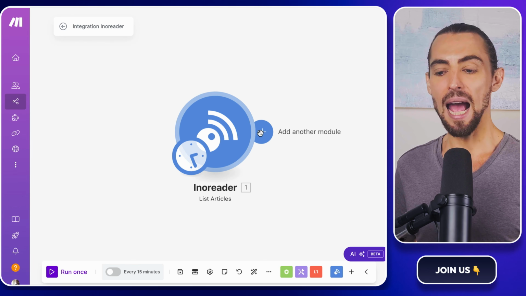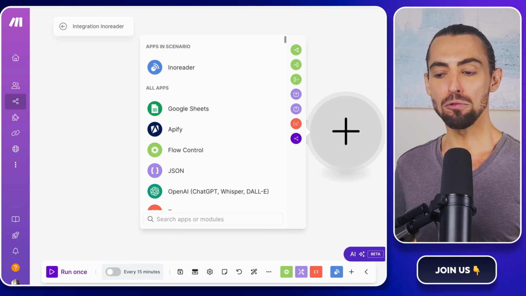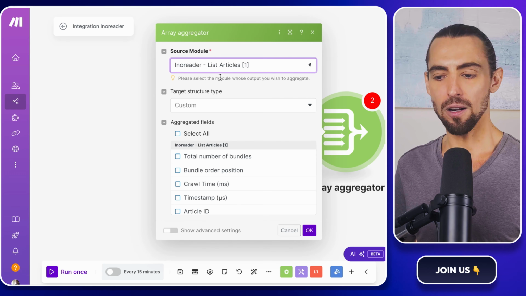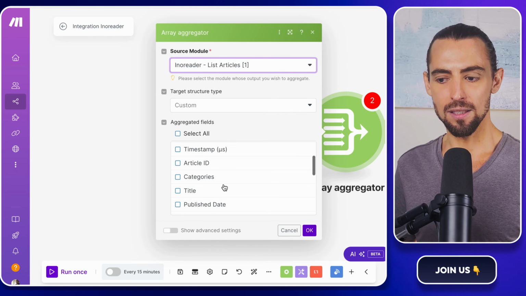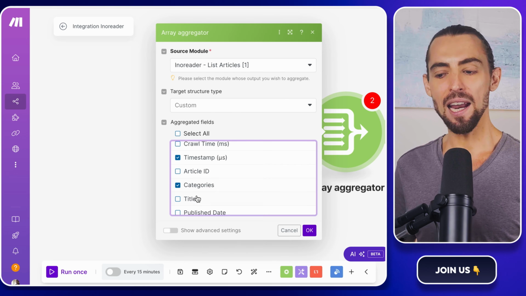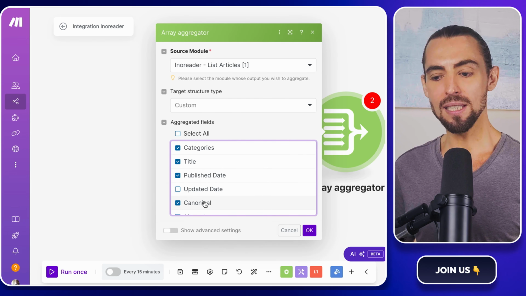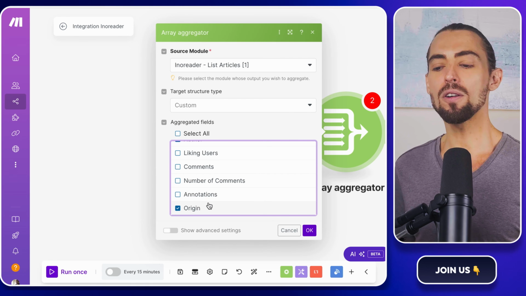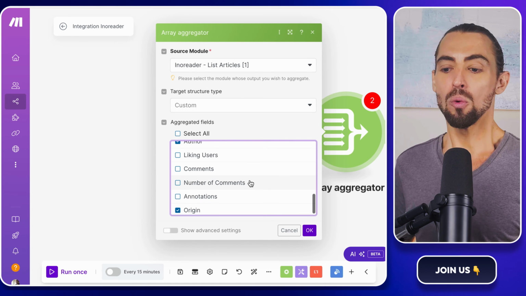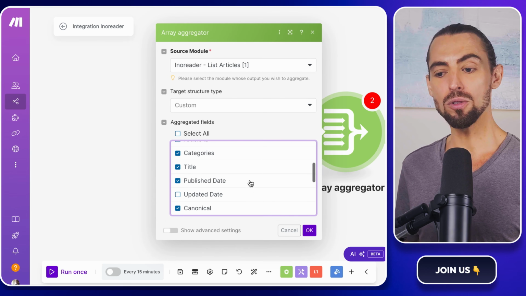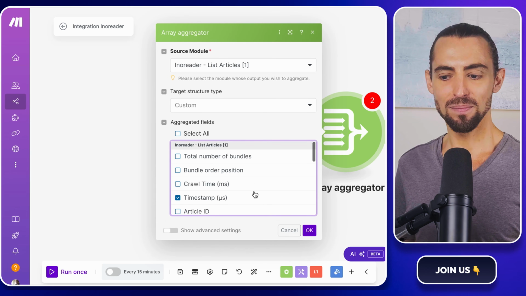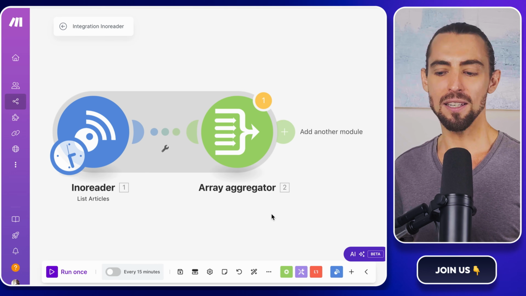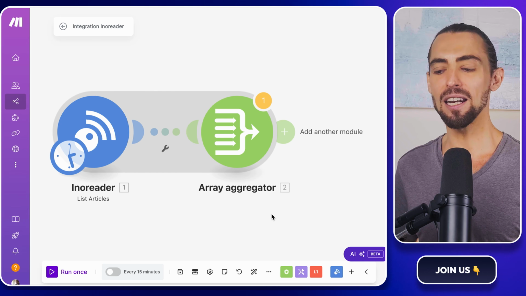Now, click the plus button to add another module. Search for the array aggregator and click on it. In the source module, select List Articles and choose the aggregated fields. Things like timestamp, categories, title, published date, canonical, summary, author, and origin. These are the details we're getting from Inoreader, which we'll use to then scrape these news articles and add them to our spreadsheet. Click OK to save the array aggregator settings. It's like organizing your closet by color and season, satisfying and efficient.